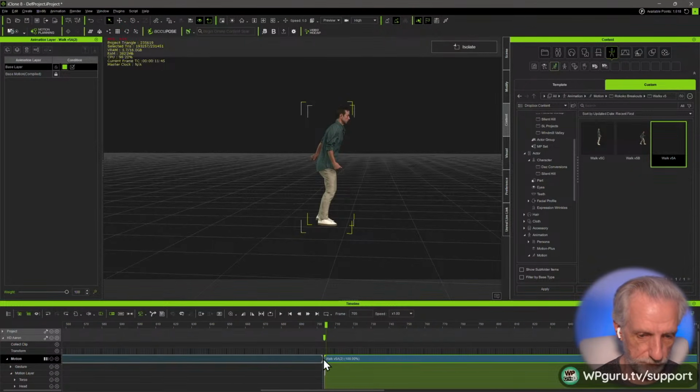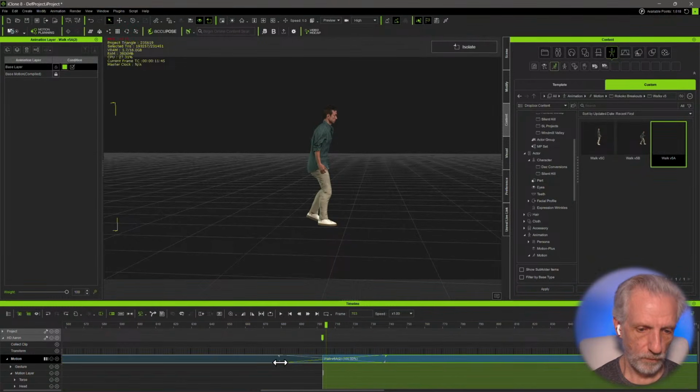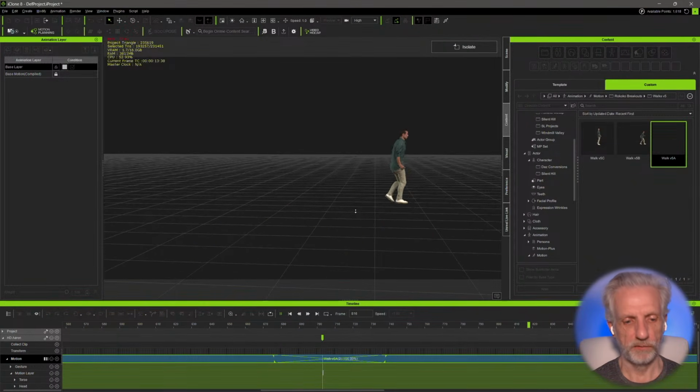Line right foot. Blend both ways, probably too much, but hey, it's all working fine.